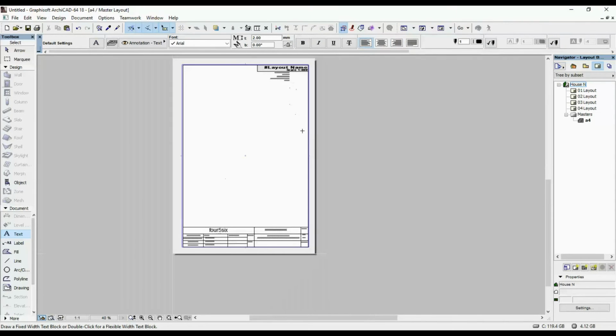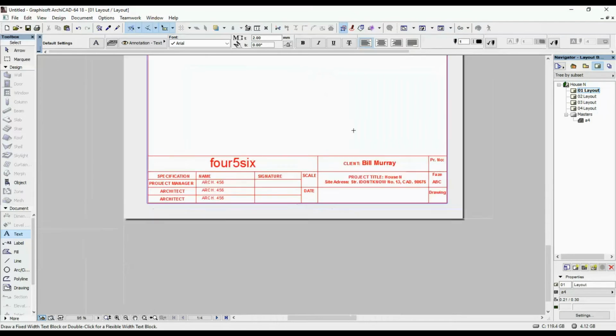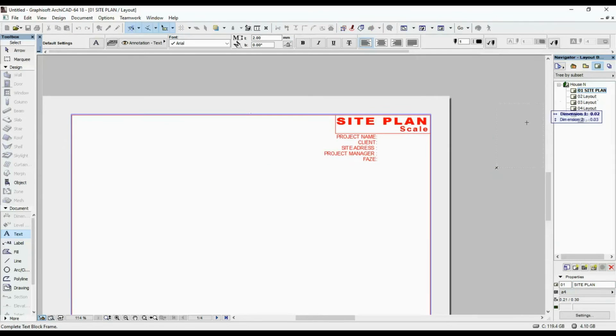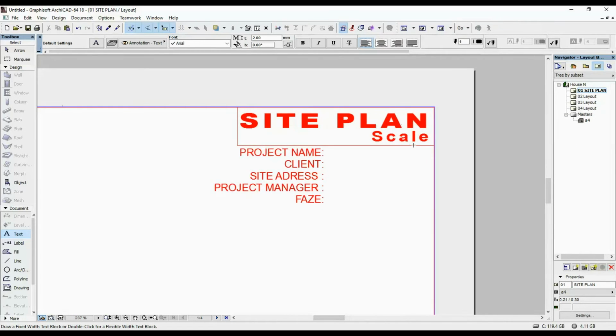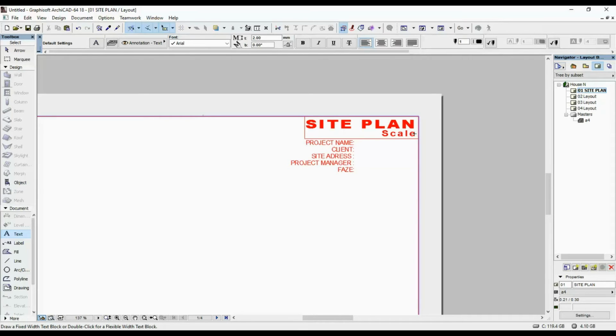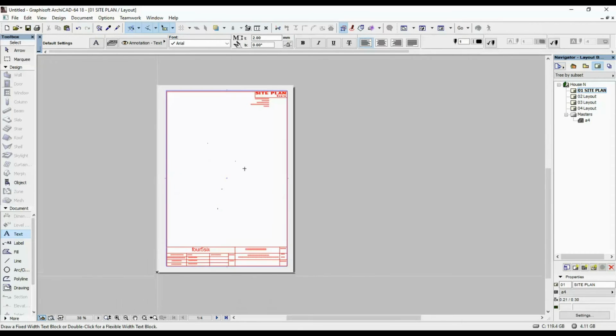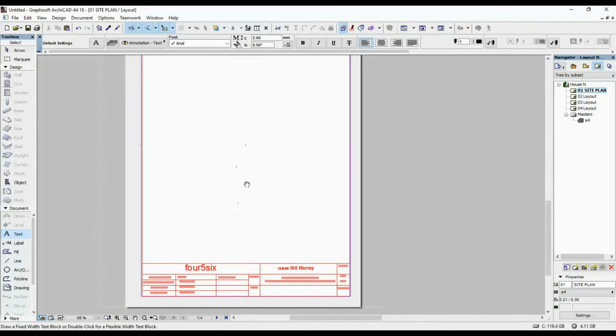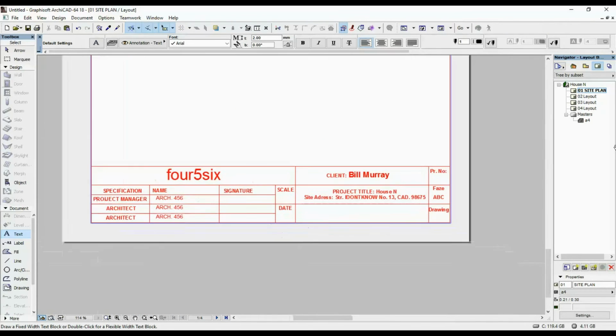So now, if we go to our first layout, we can see the layout name is here, the same as what's here. So let's say site plan is going to be the name of this layout, and as you can see, it automatically changed it. For scale, it doesn't have anything because we still didn't put a drawing here to tell the layout what scale the drawing is in. Also, over here you can see all the information changed as it is in the master.